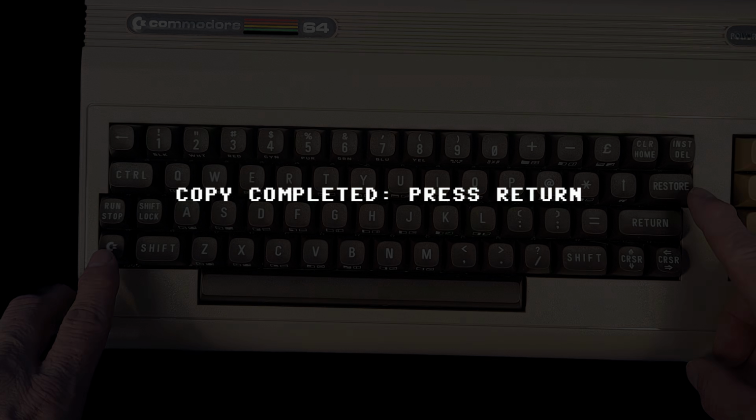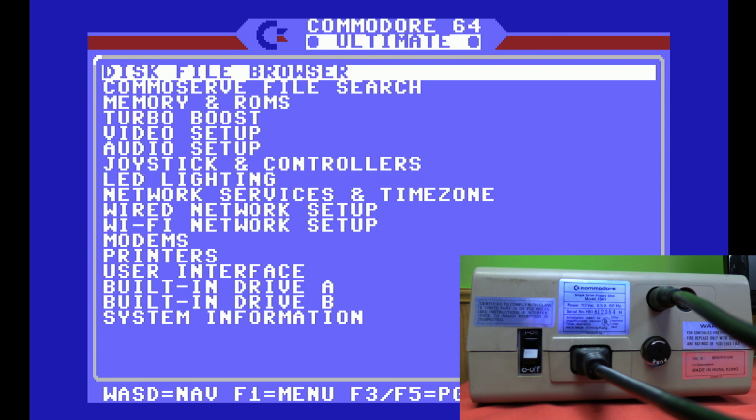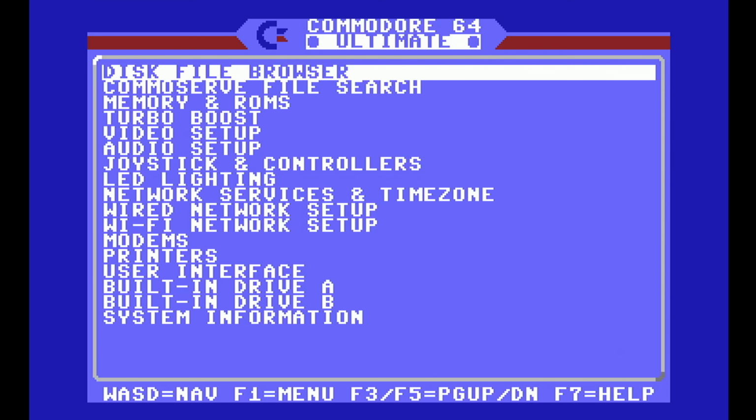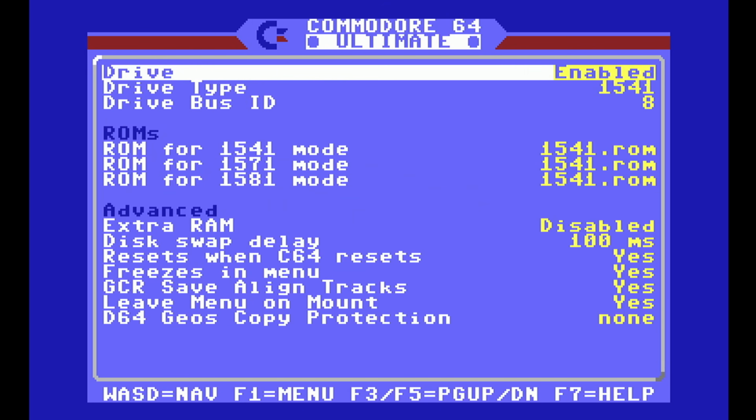After our copying is complete, we need to go back to the menu by hitting the Commodore and restore key at the same time. It's also a good time to turn off your real drive now. We don't want any conflicts. After that's done, we're going to go down to built-in drive A and enable it. Oh, and don't forget to save the settings to the flash memory.